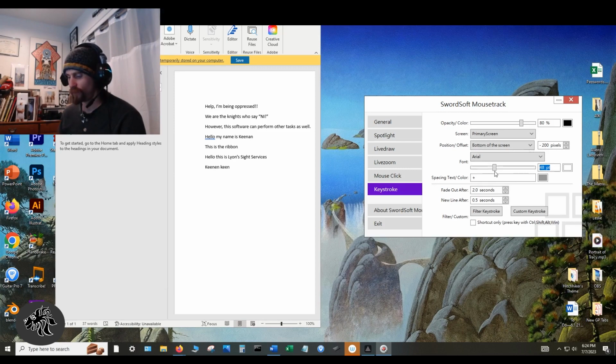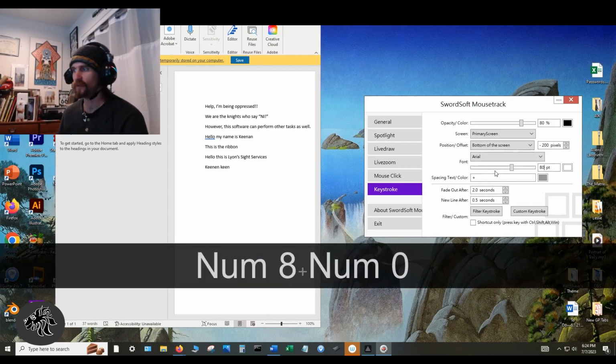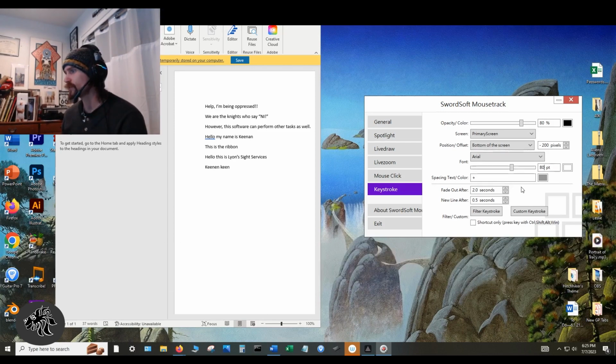Obviously, you can make the font bigger. Let's just do that real quick. Now it's way bigger. You can also change how long it stays up. That's going to be over in, okay, there it is. So it is in this menu. So let's fade out after 5 seconds. Maybe the kid has a hard time.